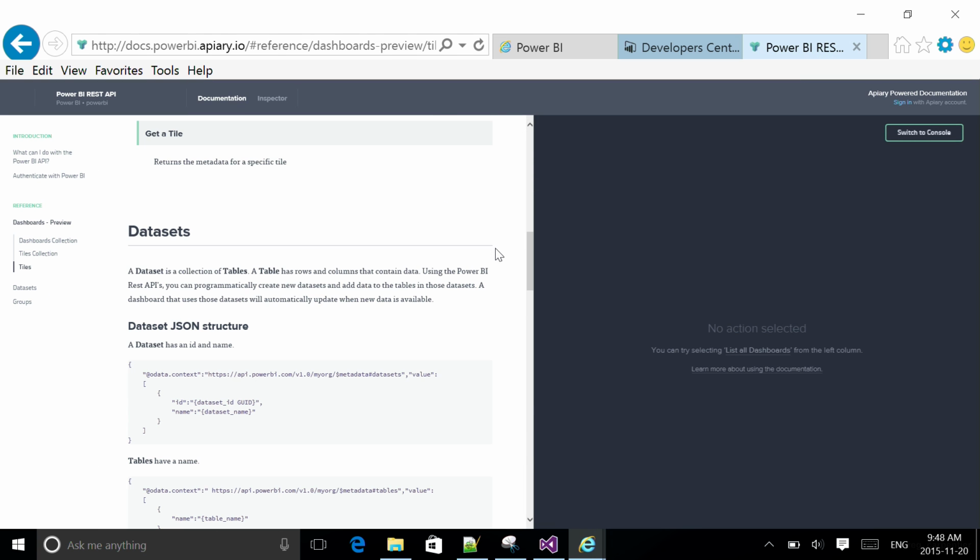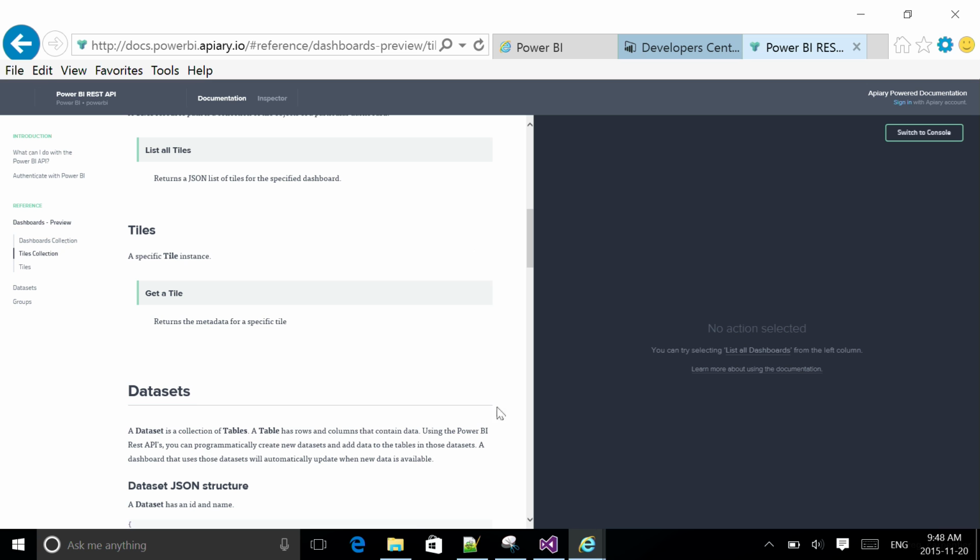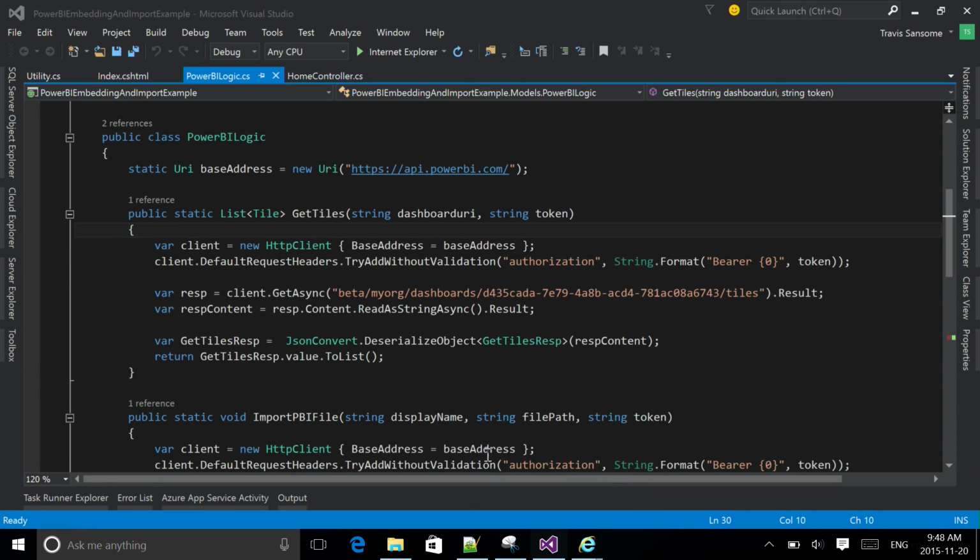Once you've played with that, you can get the sample from there. I've got Visual Studio already open.